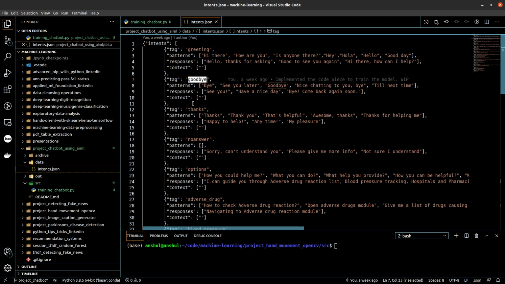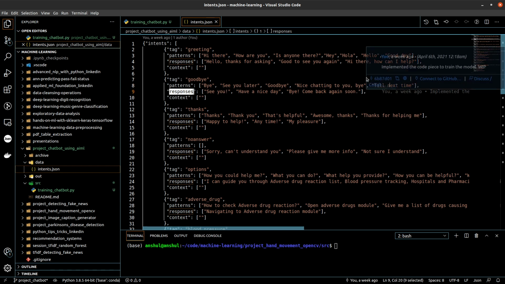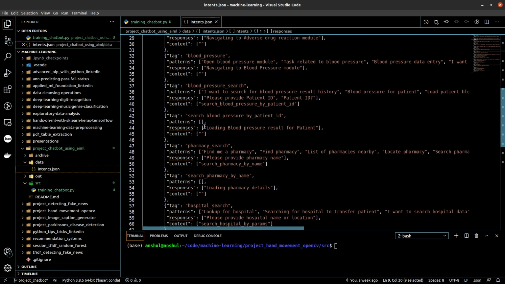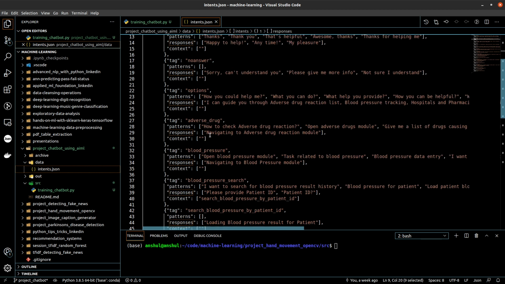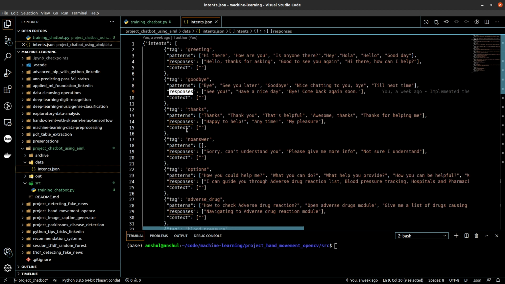Similarly, we have similar responses for goodbye. Each has a tag, each has a pattern to identify, and then correspondingly a random response that will get generated. So this is a sample data set that I have created, that we are going to use. Of course there can be a lot of use cases where not only just a response is needed, but we may have a response catered to a specific query.